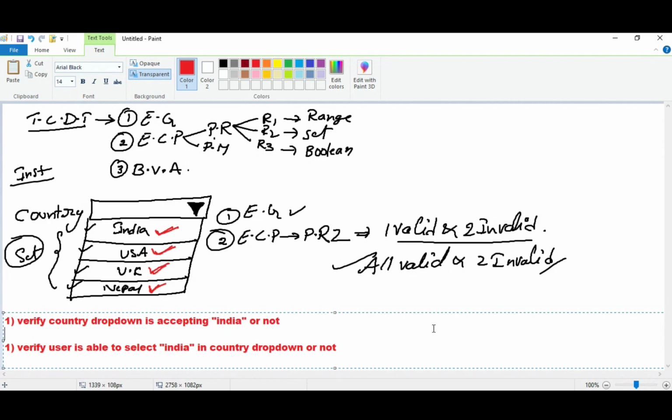Logeshwaran, I'm telling how to write the scenarios for this particular thing which you have learned in manual. I am just changing the definition from equivalence class partition Pressman rule 2. If the input is in a set of values, then derive the scenarios for one valid and two invalid. Instead of that, we are writing all valid and two invalid. Okay, Logeshwaran? Yes, and then we are writing the scenarios. So just copy the scenarios also.